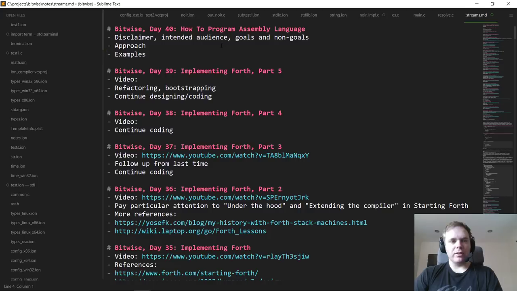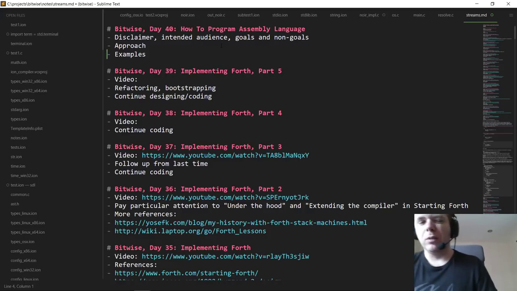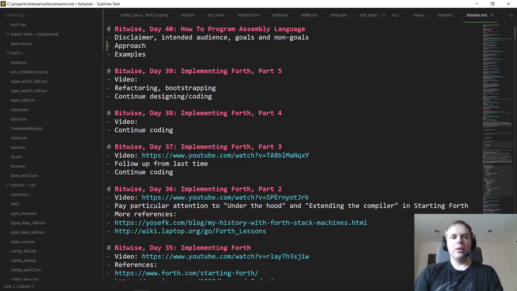And hopefully once I do an article covering some of the same content, it will be a little more structured and kind of reviewed by other people. But for now, this is my first live draft of what I think is a reasonable approach to writing assembly language by hand. And before we jump into that, I just want to set expectations.